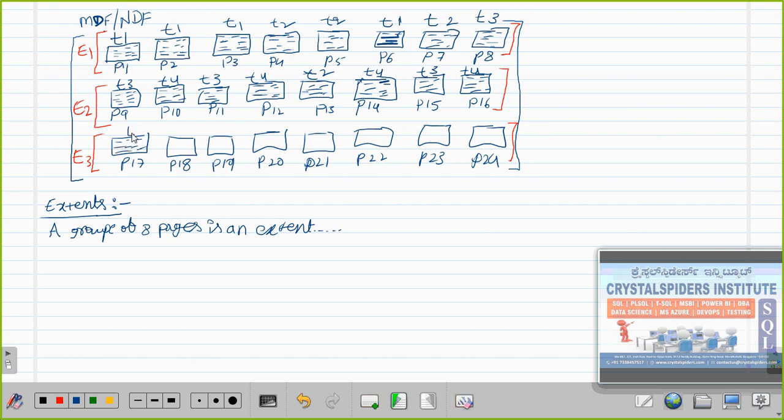I am storing a huge amount of data in table T5 now. Other tables I am not storing any data. Just table T5 starts occupying, because the other extents E1 and E2 have no free pages. So table T5 will start using extent E3. All these pages are going to be occupied by table T5. See that all 8 pages are filled, all 8 pages are occupied by the same object.